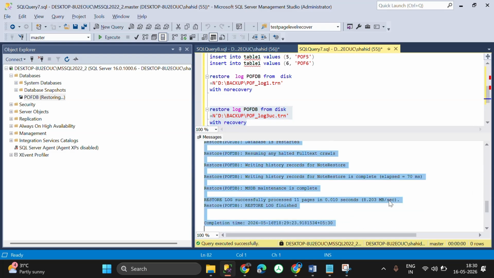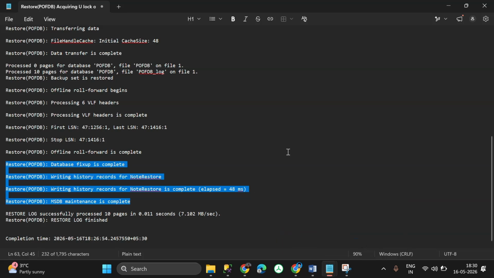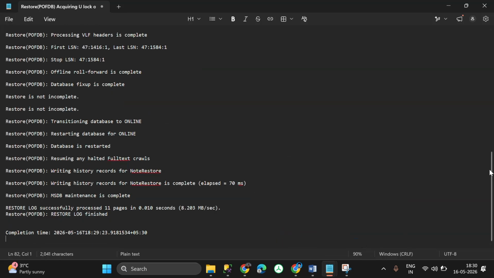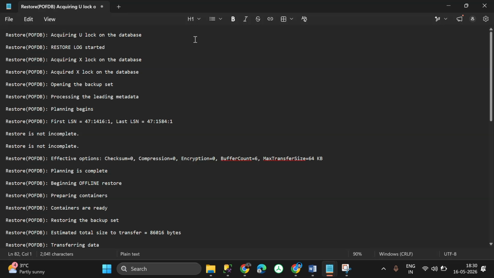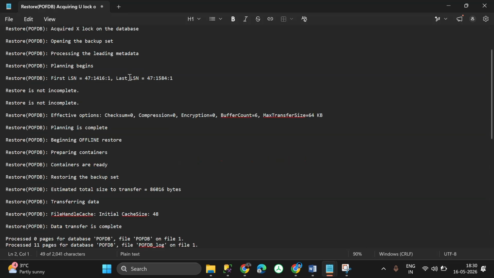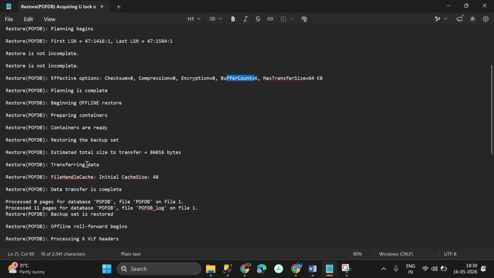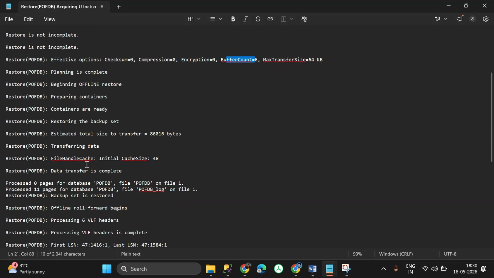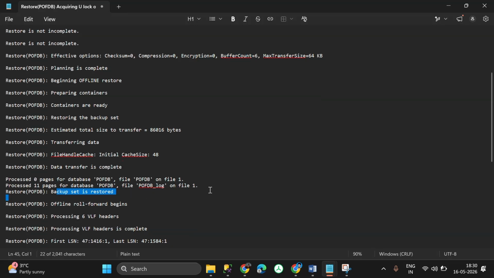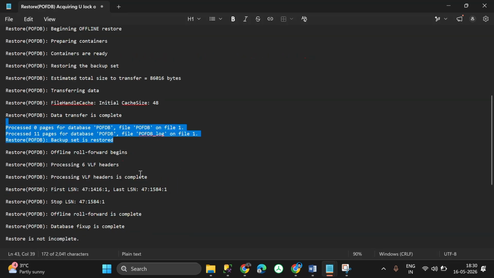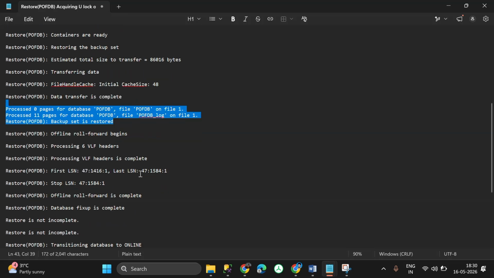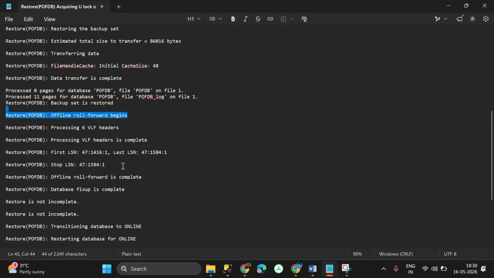I will be showing that in proof. Here I will be copying everything. So here you have to observe carefully. Same thing, same story: we have ulock and xlock and the same buffer counts. It is preparing containers, backup set is restoring and transferring the data. We have this many pages for log and data. And if you see here, here also it is applying roll forward. If you scroll a bit up.